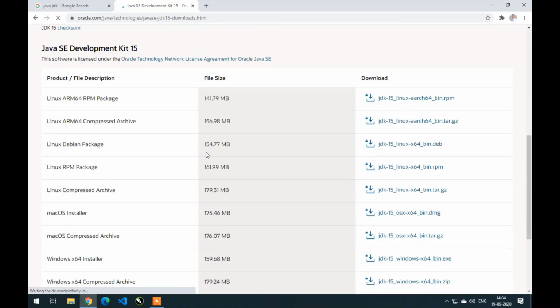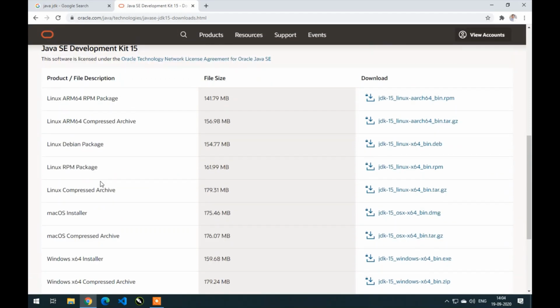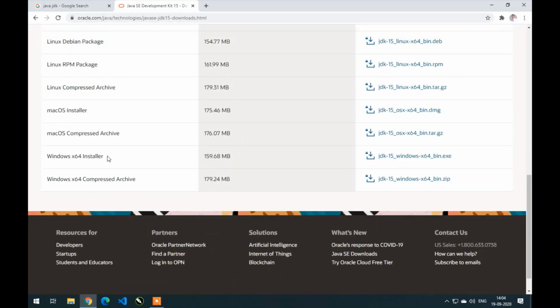Based on your operating system, you can download for a Linux system, Mac OS or the Windows 10 installer. Windows x64 means the Windows 10 installer. All these are 64-bit software. If you want to download 32-bit software, I'll show you the process in the next step. Before that, we'll see how to install on a 64-bit machine.